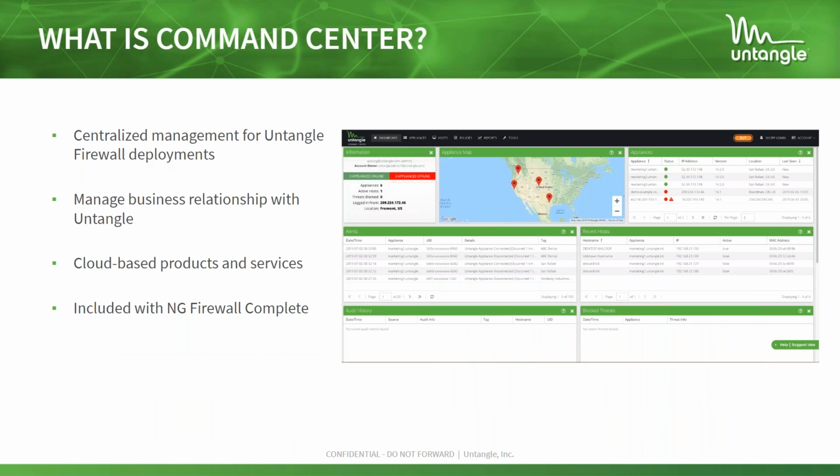Thanks, Amy. So Command Center, what is it? Command Center is a centralized management console that's entirely cloud-based. This management console allows you to administer and manage all of your Untangle firewall deployments. Whether that's an NG firewall or the new SD-WAN router, everything is done in our Command Center. This also lets you manage your relationship with Untangle, meaning your billing and subscription information as well as your devices.